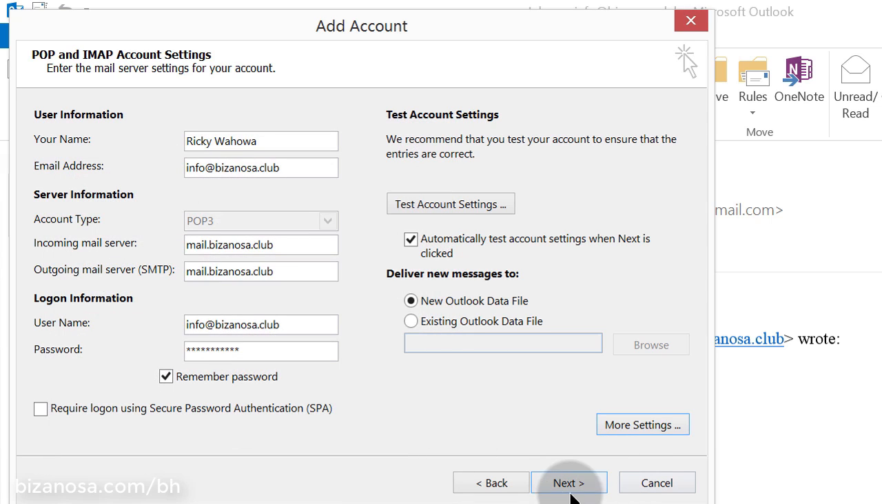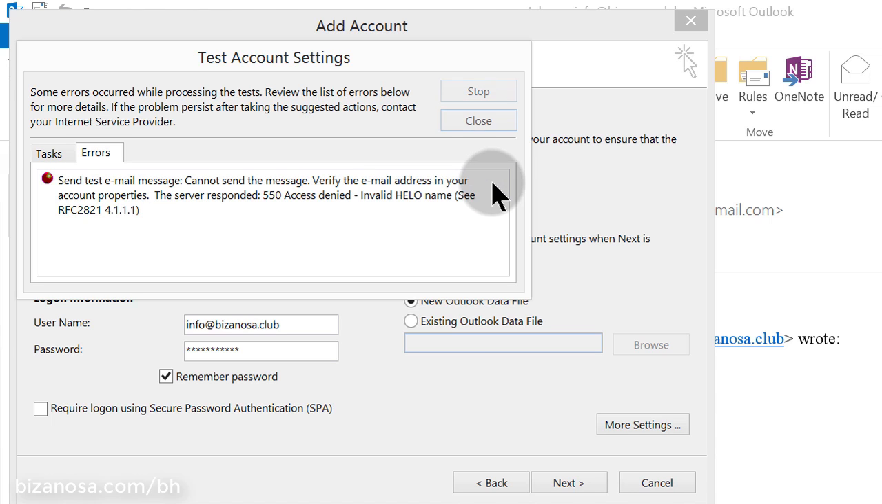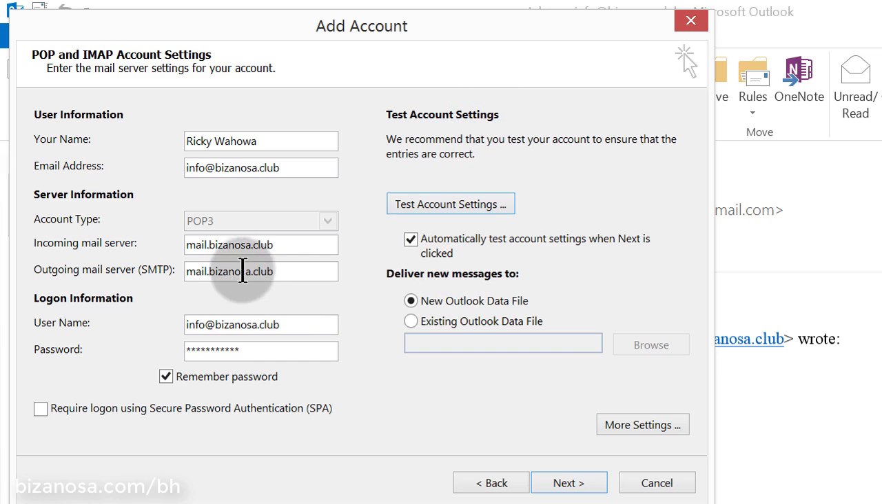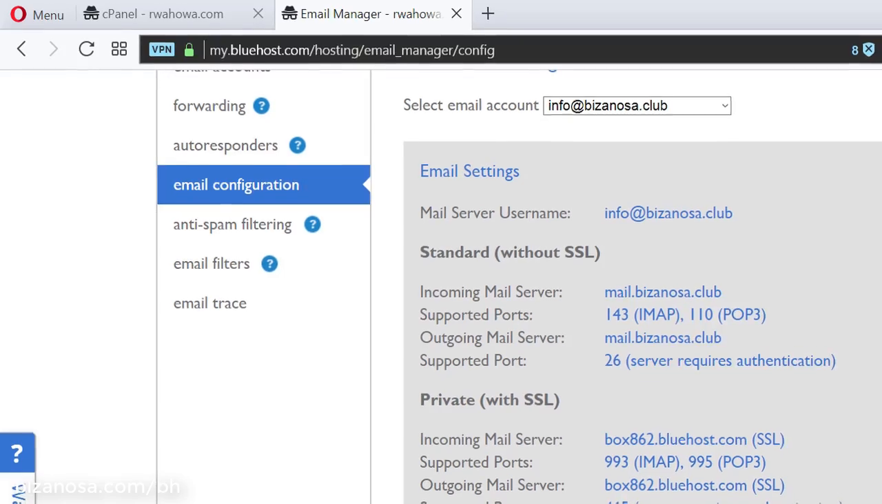So once I change that and I test, so the login is working. We are able to log into our email, but the send test cannot send message the email address in your account properties. The server responded, access denied. Oh wow. Oh yeah, if you look at this, the 26 tells us that it requires authentication.